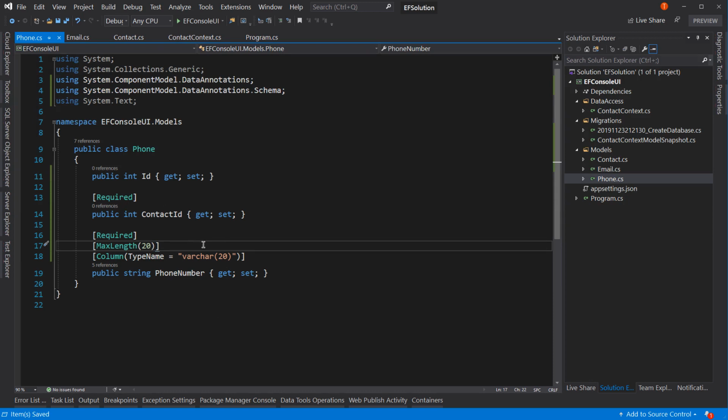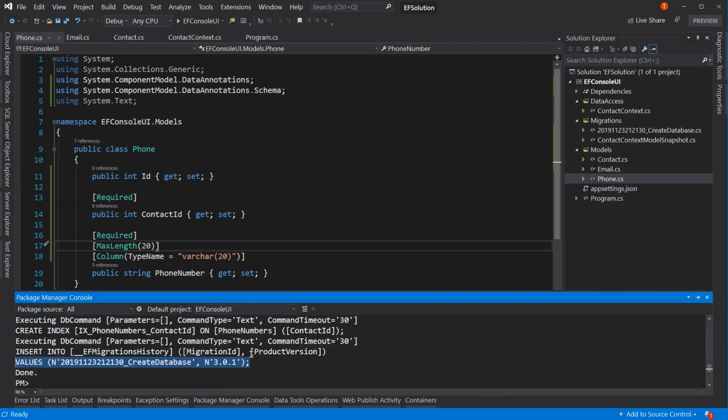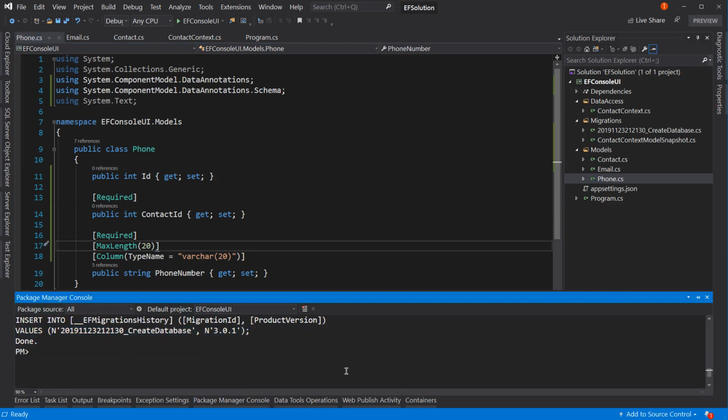There we go. So now I've made some modifications to our models in order to better design our database. Now we need to create a new migration. So back to Package Management Console, come down here to the end and say add migration and give it a name. This is improved columns. Let's call it that.